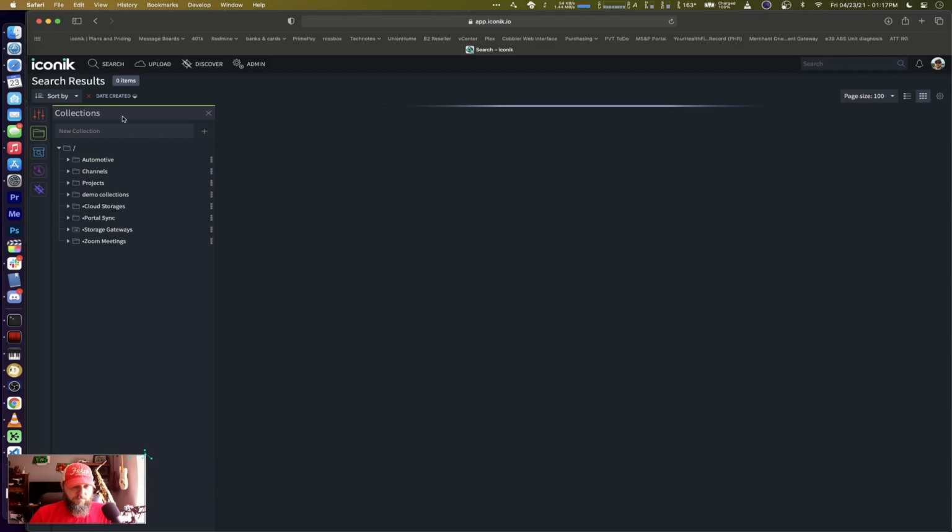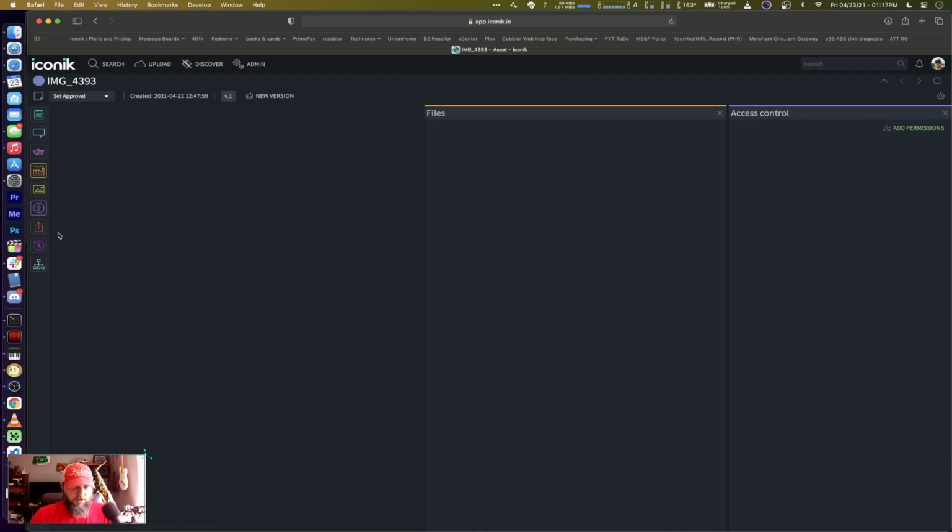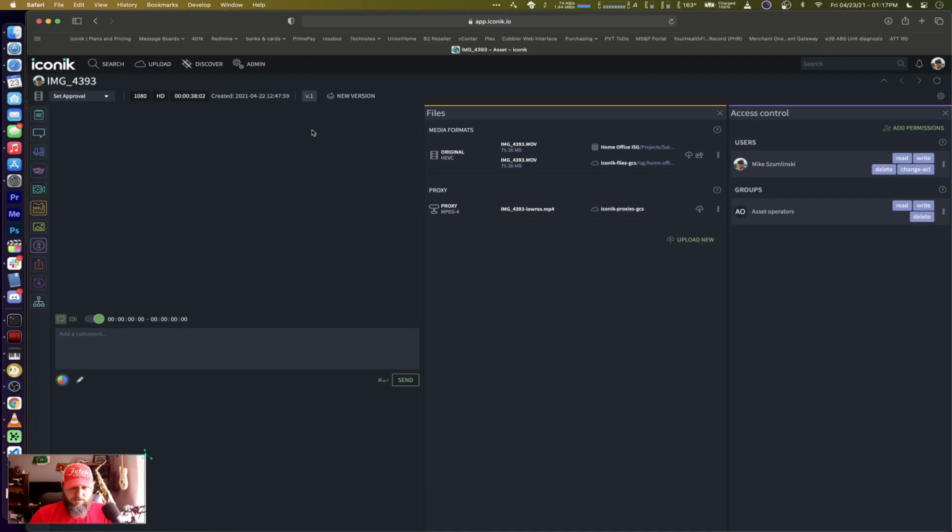Oh no, I just want an asset. Go to an asset. Go to metadata. I think I got a view that has metadata.